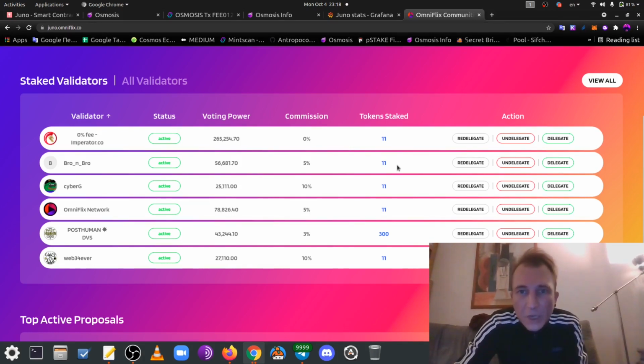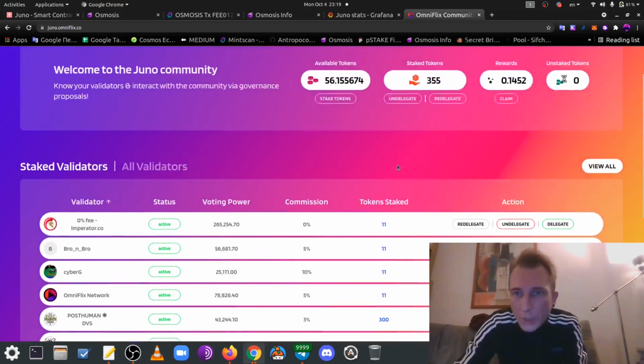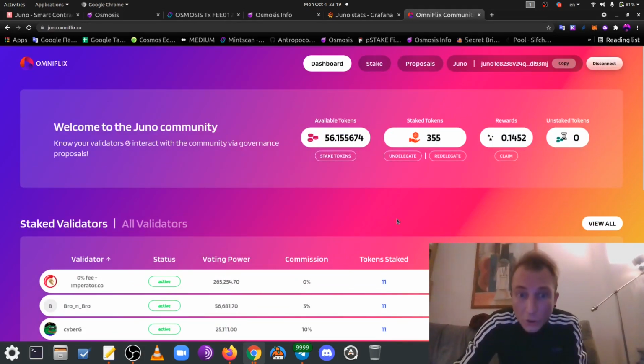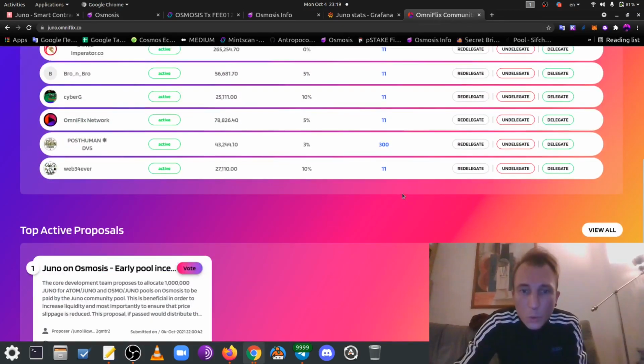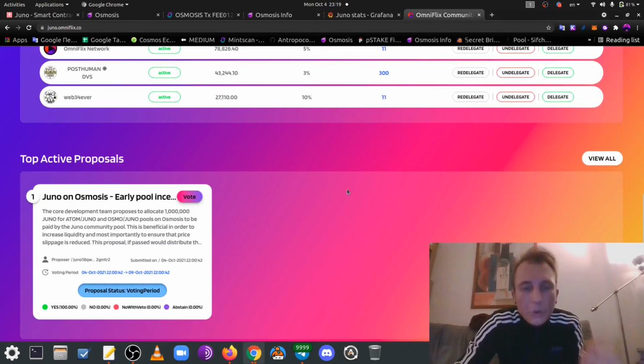Because if you delegate your tokens, you tell the network that your own economic interests depend on how the network develops and how secure it is. Because of it, the network will reward you with rewards in Juno. And you will have not only rewards, but also the right to vote. Because if you bring value to the network, the network will bring value to you.